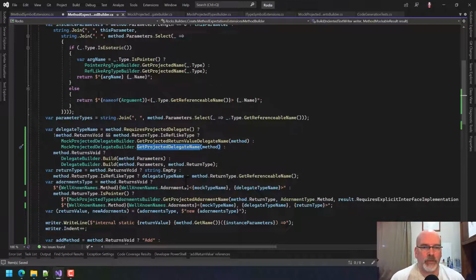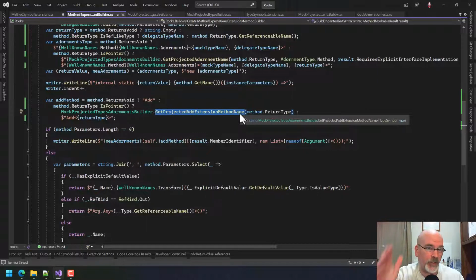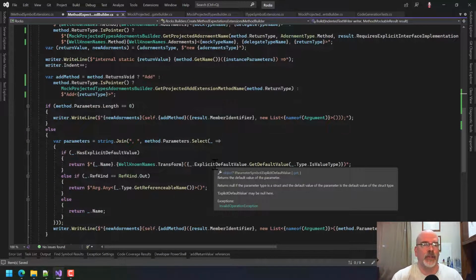The return type we now need to grab as the delegate type name, in the case where it does not return void and it is a ref-like type. It would be the one that we just got up here. Otherwise, we just grab the return type name because that is what's going to be coming into here. And then down below, we also need to say for the add method, if it was just returning void, we'd say add. Otherwise, if the return type is a pointer, then it's one of these projected things. Otherwise, we just say add return type, which just so happens to be this delegate that we're trying to create here. So that's just the method expectations.